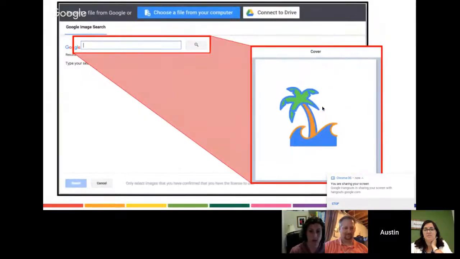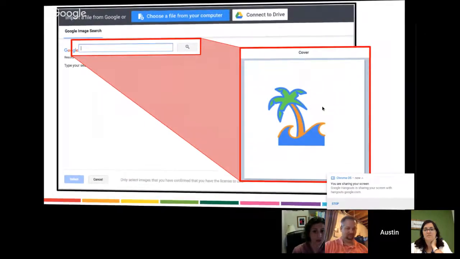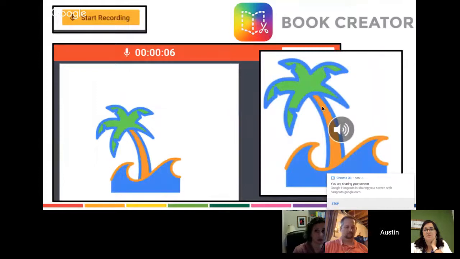And then within Book Creator, you can download these images onto the book, and boom, you have these images that are now in your book. And then you can even do things like have kids record audio on it.